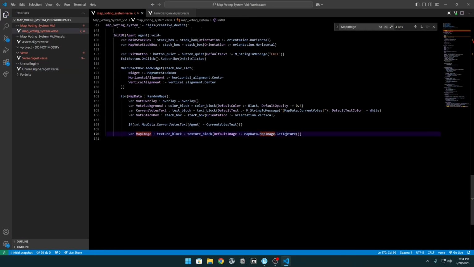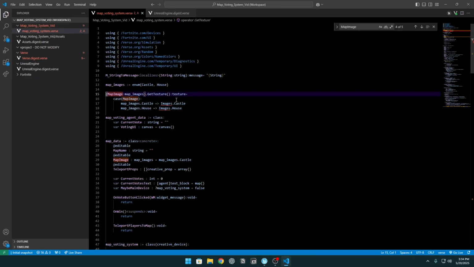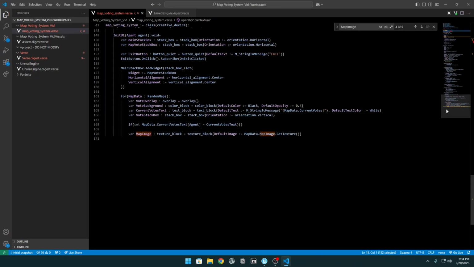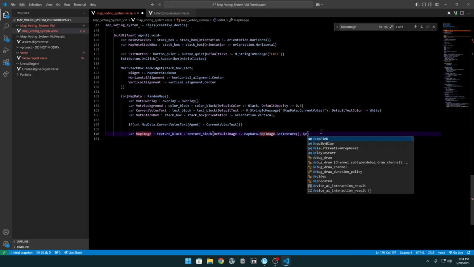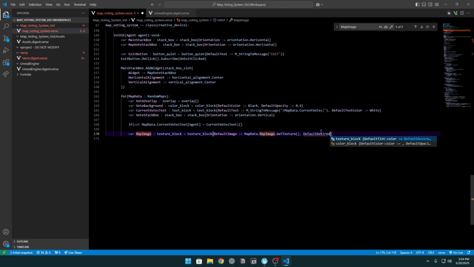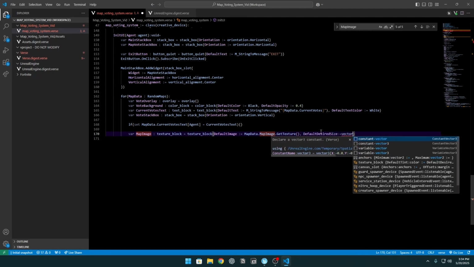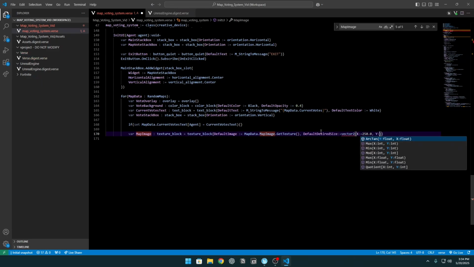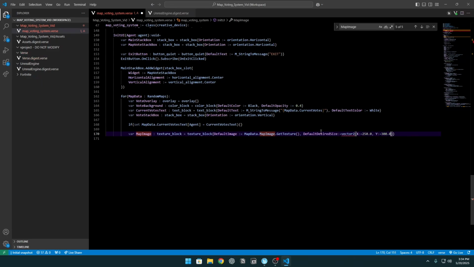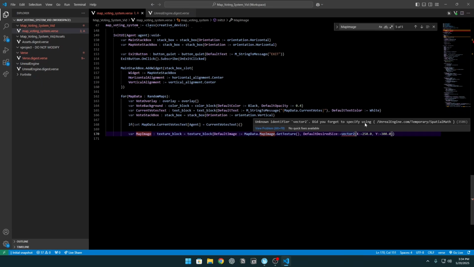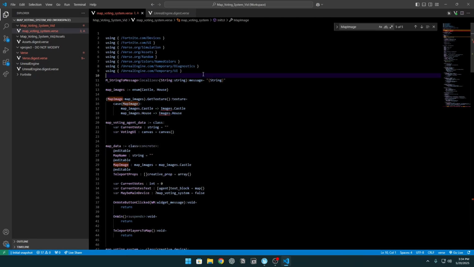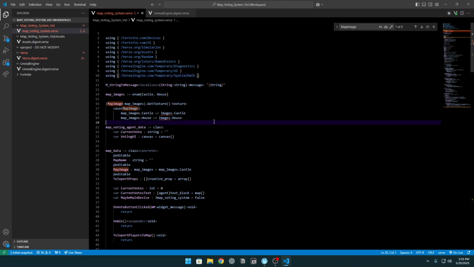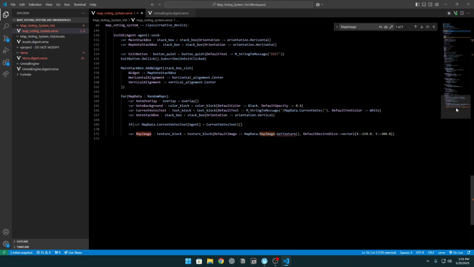Okay, and now we have the get texture, and you're basically getting texture from this function. Okay, and that's how you get the texture, and you can change the desired size. So default desired size is a vector 2, and you can mess around with size. So for example, x to 250 and the y to 300. Okay, but we need to import the using of spatial math. Okay, so I will comment that for now because I don't have any images, but if you have it, that's how you can do that.